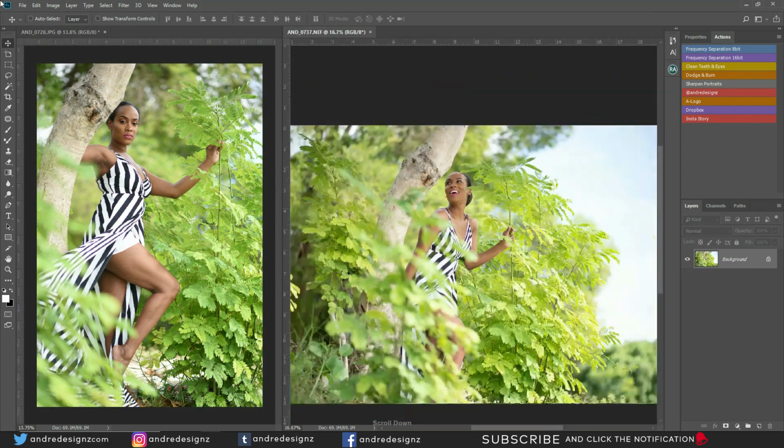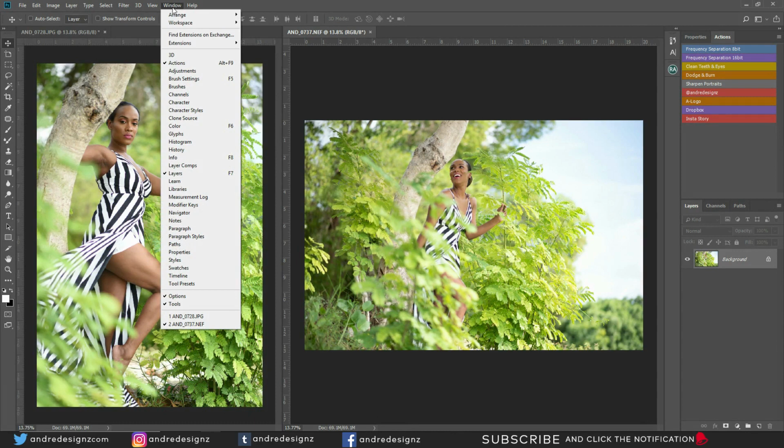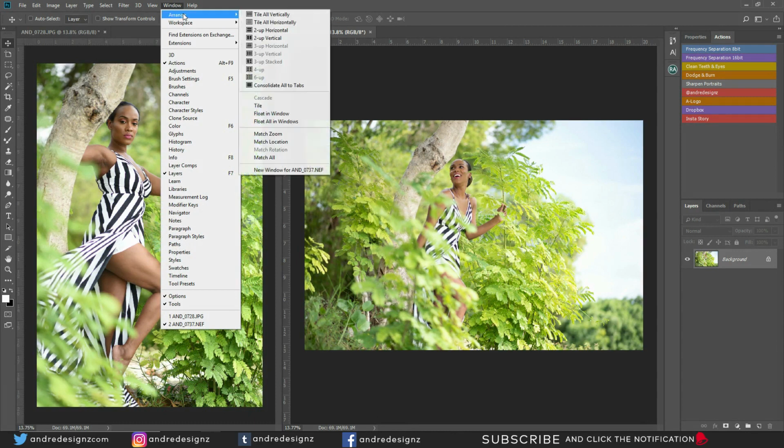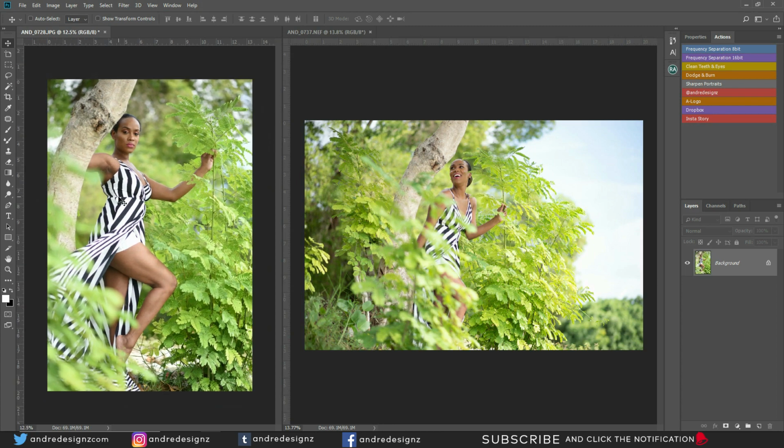And let me just zoom it up a little bit. Oh, if you'd like to know how to put 2 images side to side, you go to Windows, then go to Arrange, and it gives you all the different options right here. Alright, so I'm going to start editing. You know what? I'm going to start editing this one. Alright, quickly. Gonna do this edit super fast.